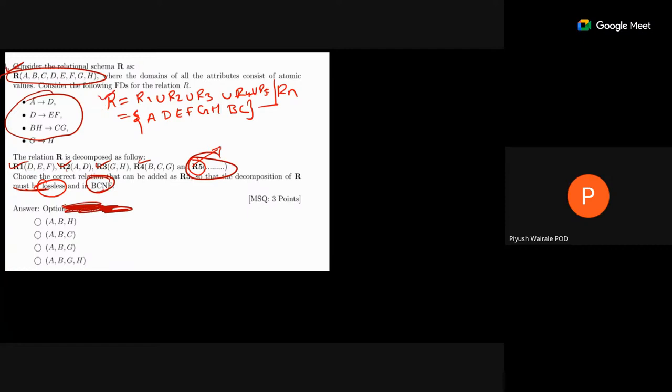Now we need to check the combination of any two decomposed relations and see whether it's satisfying my condition or not, right?